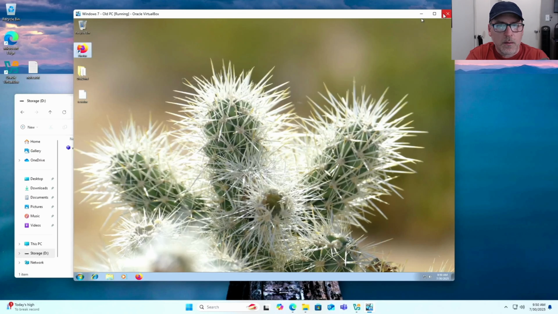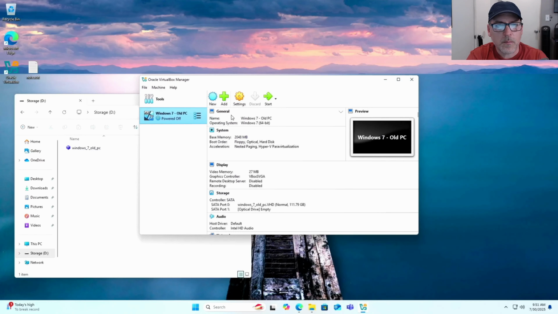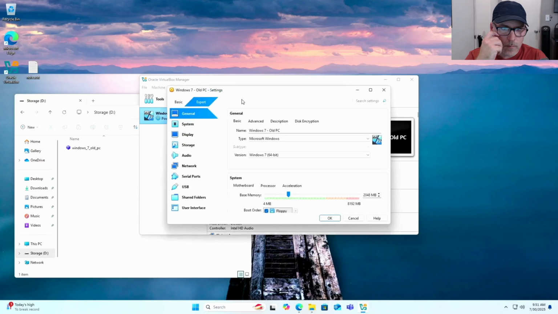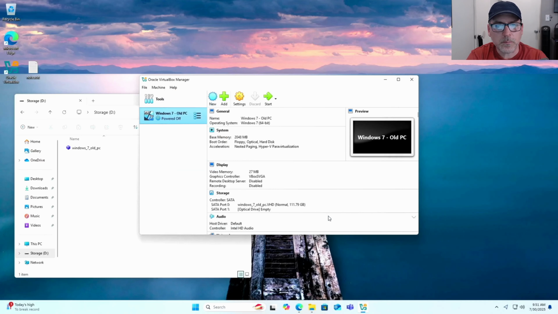But if you click on X and close it, there's two options. You could save the machine state, or you could shut it down. Right now I'm going to shut it down. And right now I'm turning off the network. So on the network tab in the settings, you just uncheck the enable network adapter, and you could restart it.